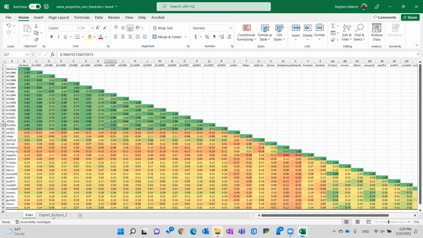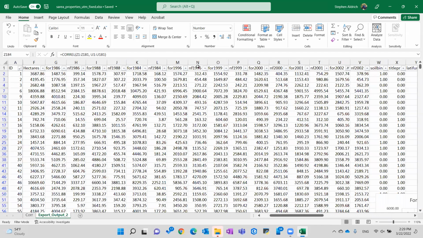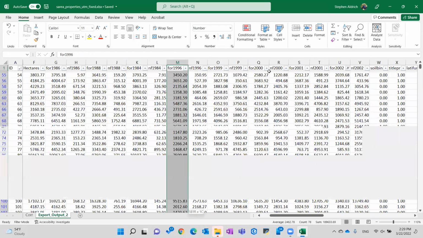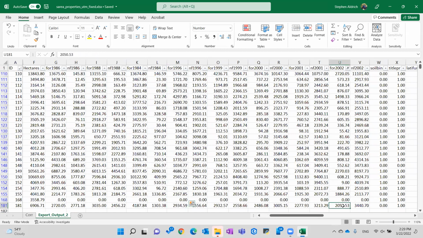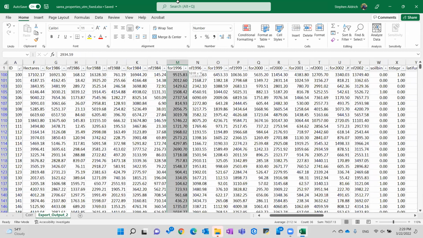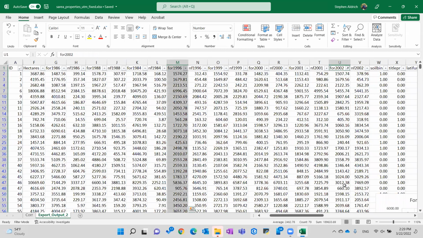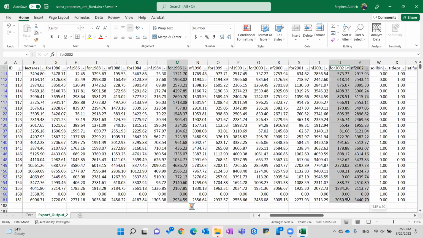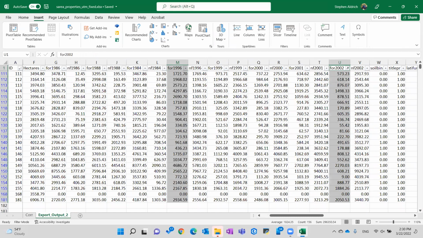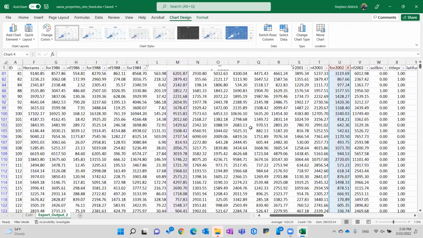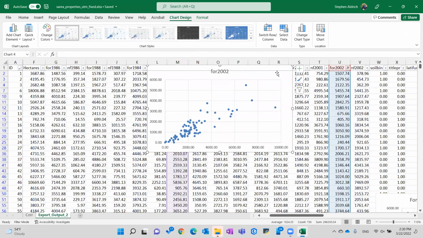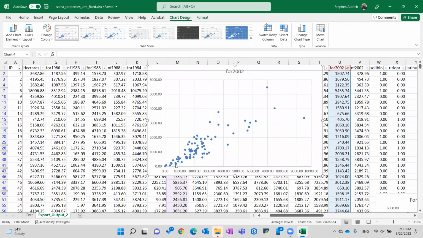Forest 2002, Forest 1996. I find those, Forest 1996, and then Forest 2002. Select those, and I can make a scatter plot out of them just to see a strong positive correlation scatter plot. There it is, right? We have one on one side, one on the other. As one gets high, the other one gets high. That's what a correlation coefficient of 0.96 looks like, right?